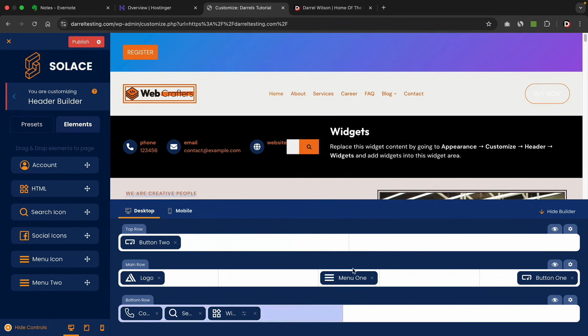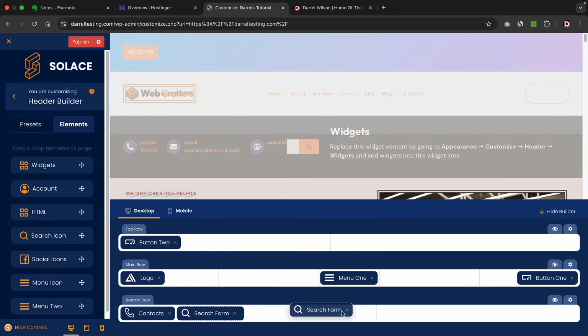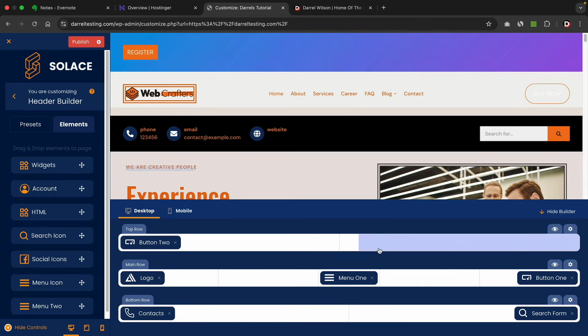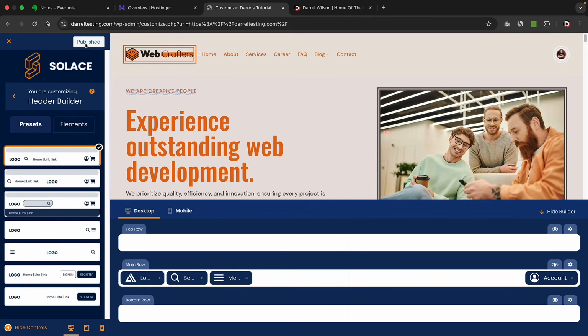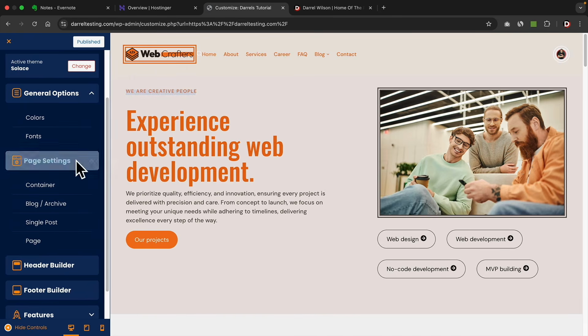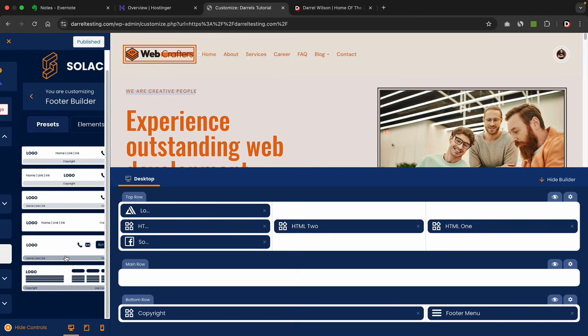All right. So I think you get it at this point, right? You can go ahead and drag and drop this. You can design this and make any kind of header you want. Okay. So that is the header builder in a nutshell. Really simple, really convenient to use. Now let's talk about the next option, which is the footer builder.